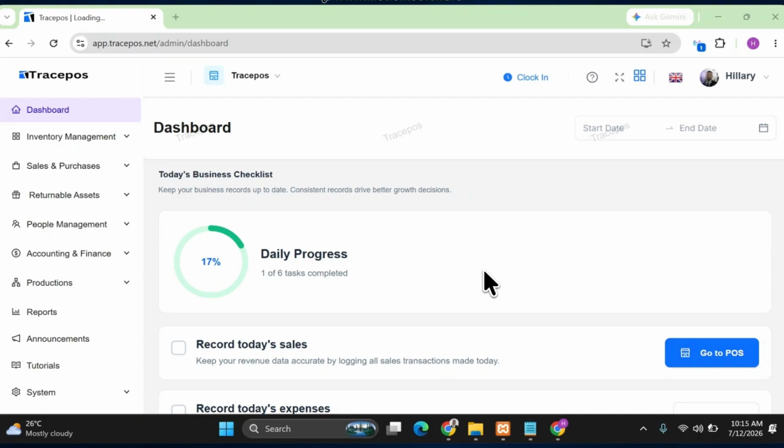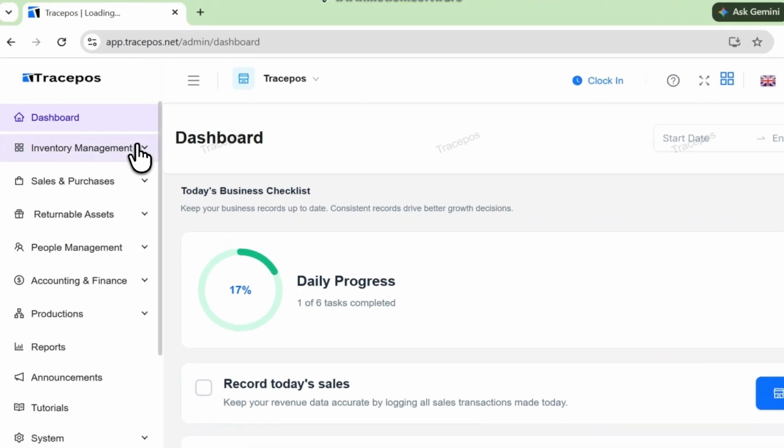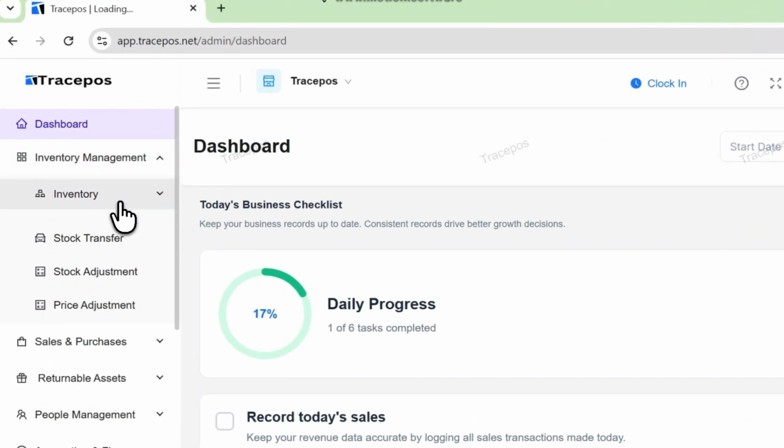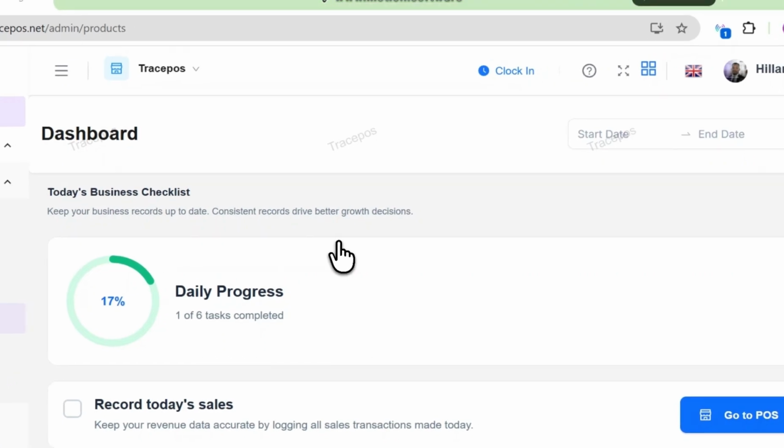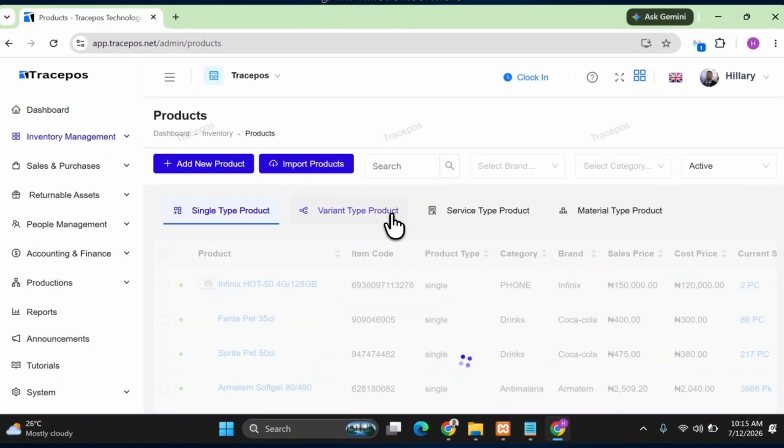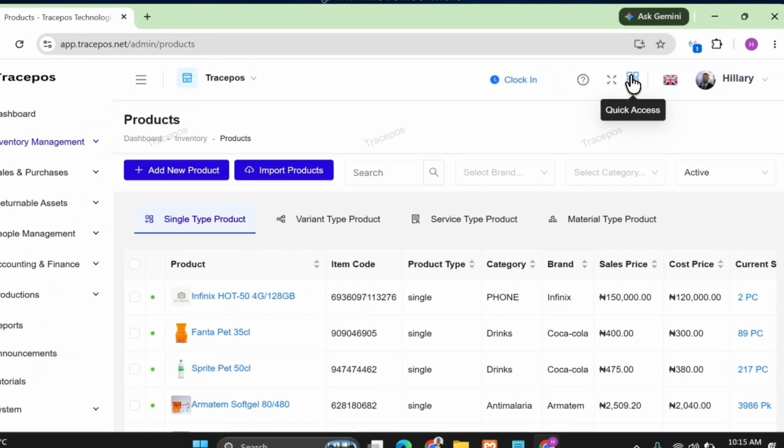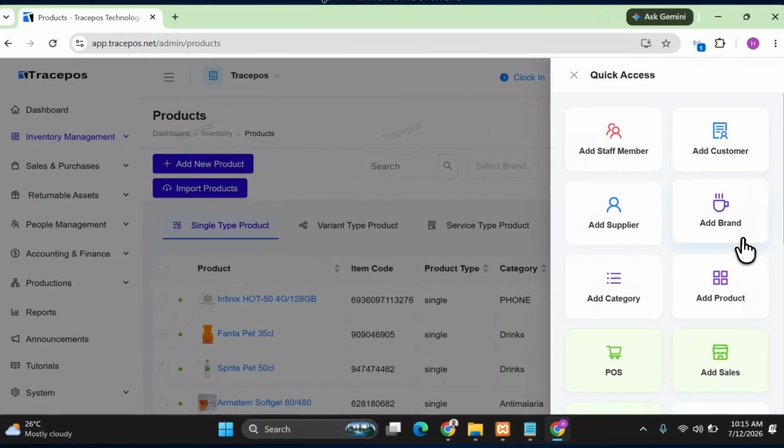Thank you very much. Work with me as I walk you through how to create products on Tracepos. When creating products, product is usually under inventory management. So you come to inventory, you say inventory management, and you say products. Okay. We also have a shortcut here.